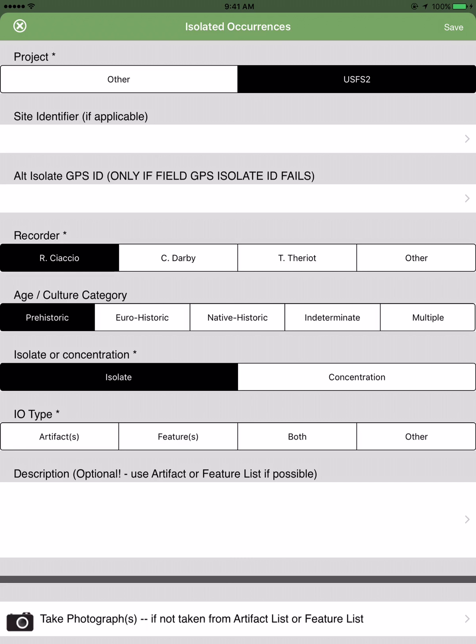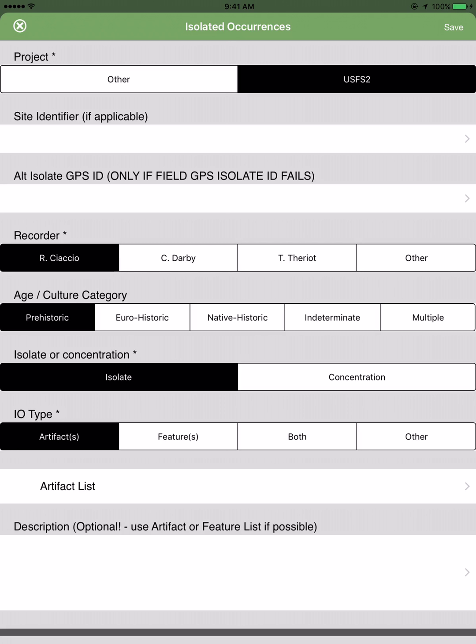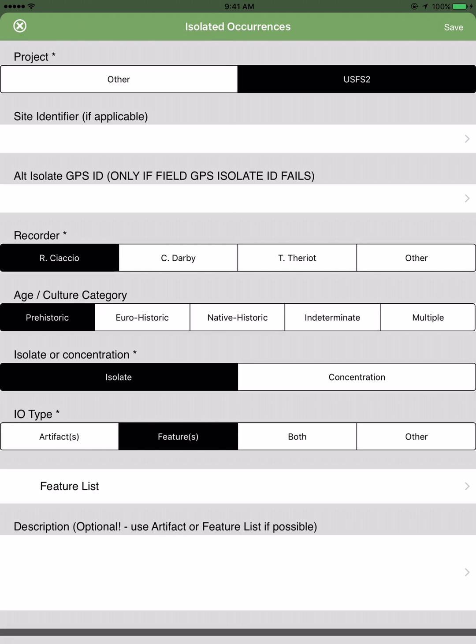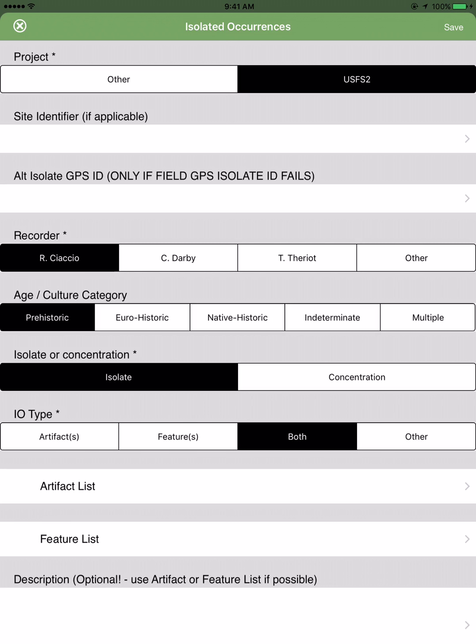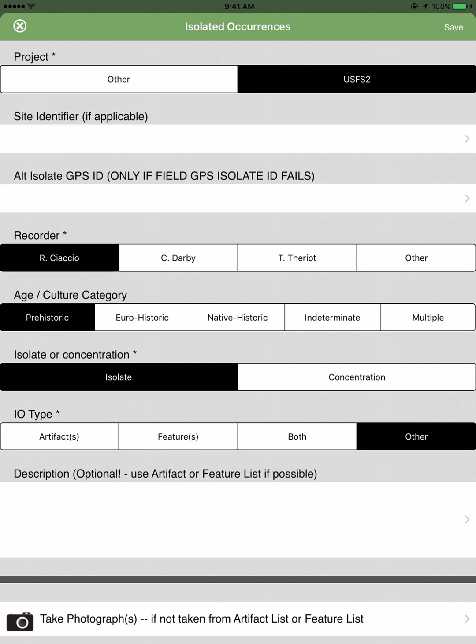Next, and this is important, the I/O type. If it's an artifact, a feature, both, or something that isn't features or artifacts. This is important because if you touch the artifact one, you'll see the artifact list subform appear. If you touch the feature one, you have the feature list option. If you have both, the artifact list and the feature list are available. If you have other, neither are available, and in this case you would need to use the description to type in what the I/O represents.